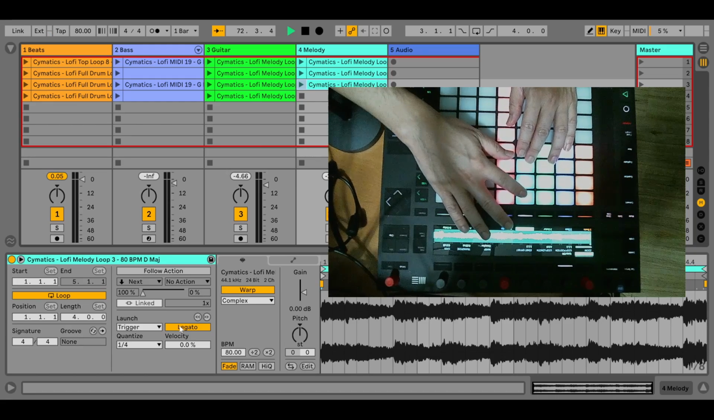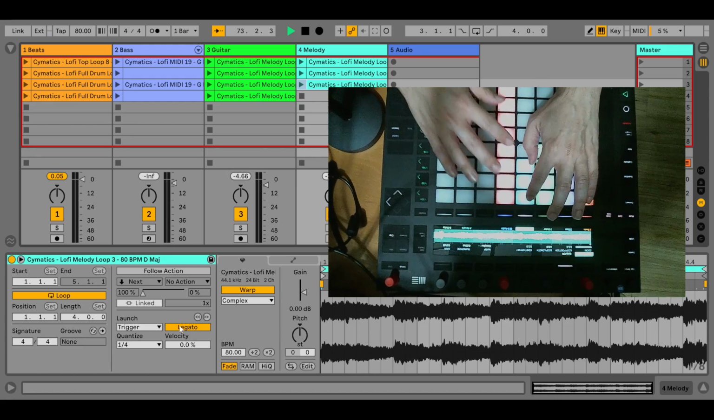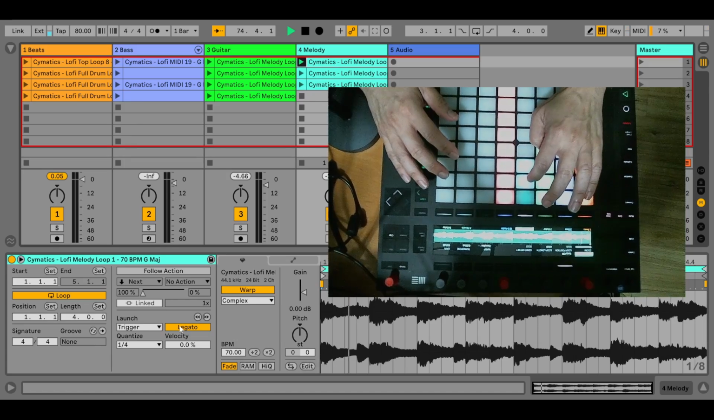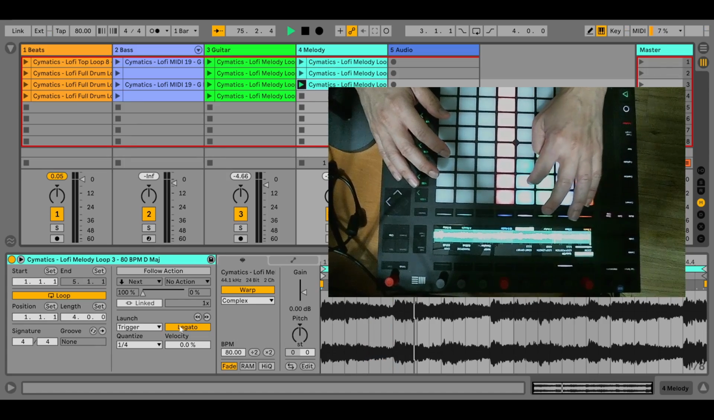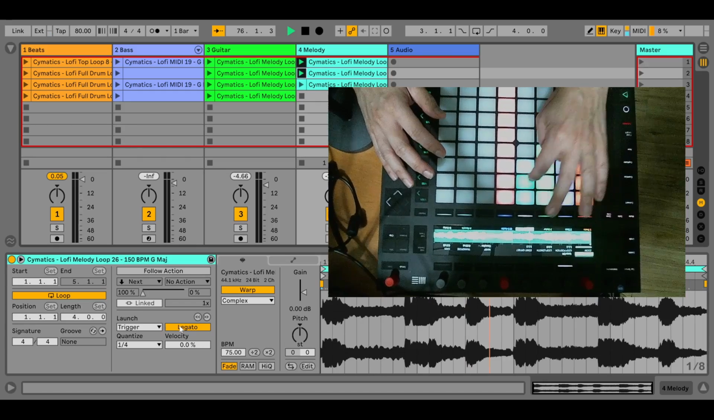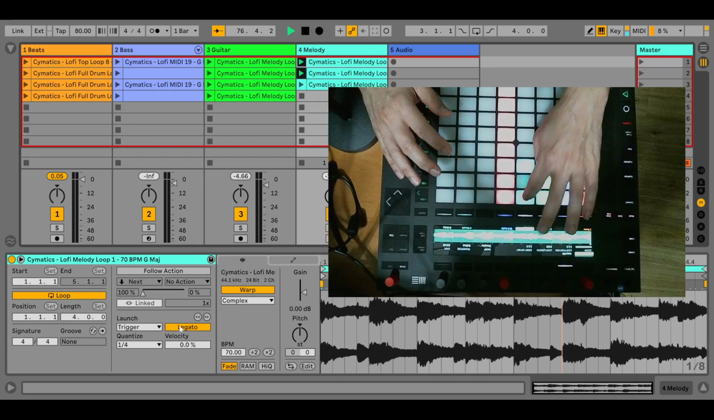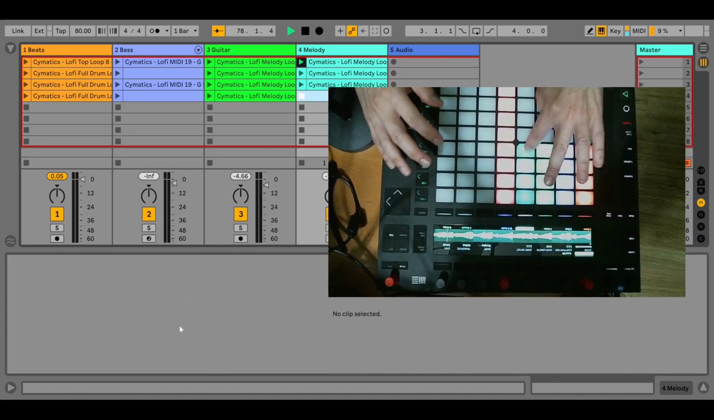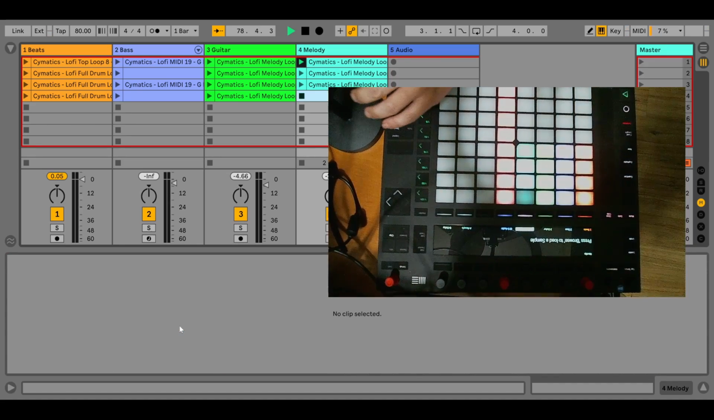Legato in music theory literally means smooth. So you'll now hear it transition more smoothly. And this allows me to really create my own melody with these.